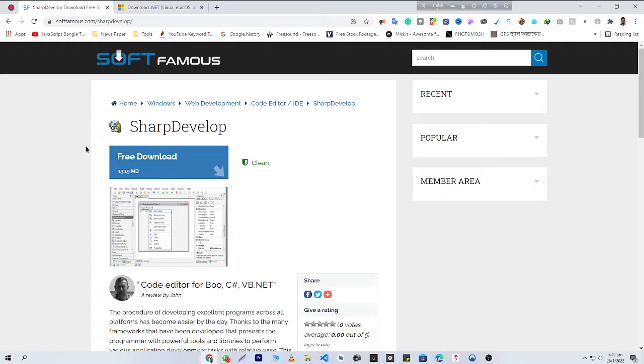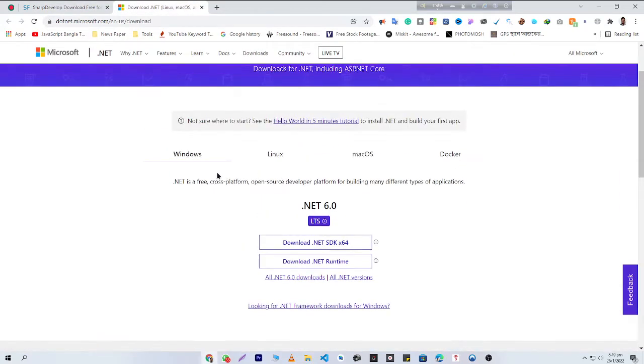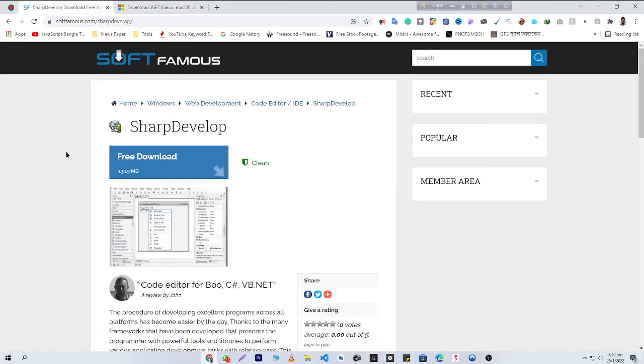But before downloading SharpDevelop software, you will need to download the .NET framework, because without the .NET framework you can't run a C# program in any IDE or code editor. Don't worry, I will show you all these steps in my video. So without any further ado, let's get started.